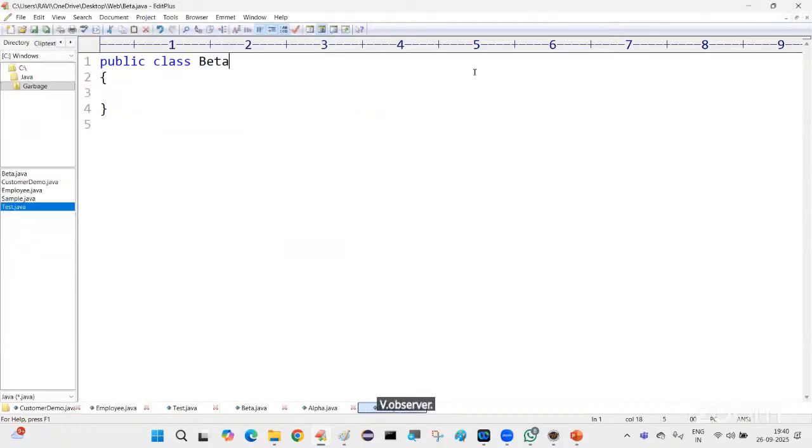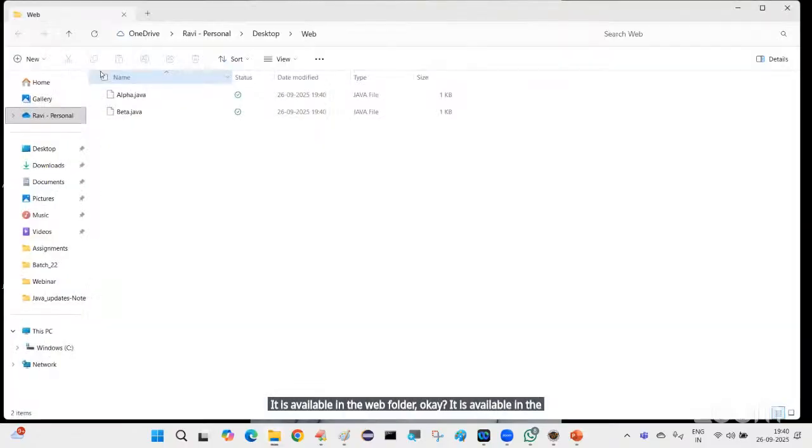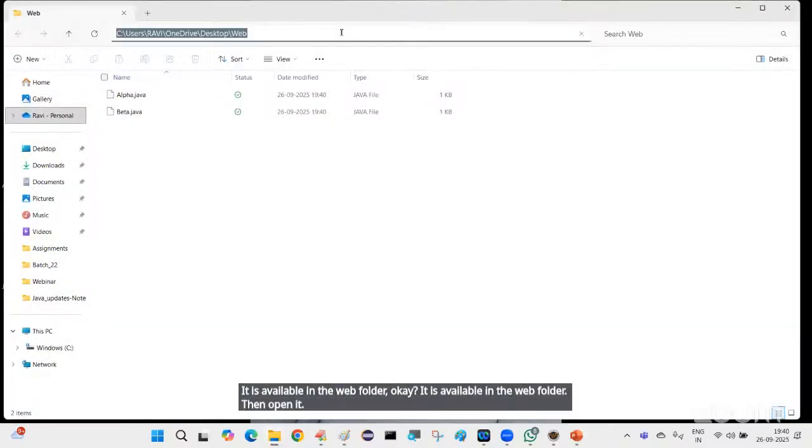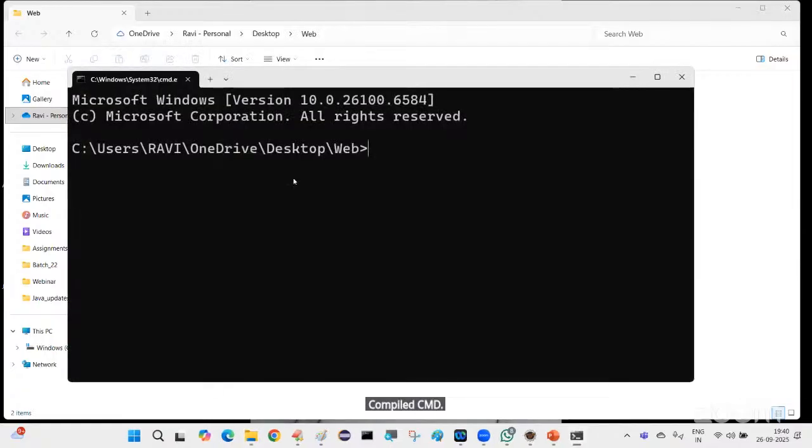Sir, I have two files, alpha.java and beta.java. Where are they available? They are available in the web folder. Then open it, and to compile, open CMD. Look, CMD. Listen carefully, CMD.